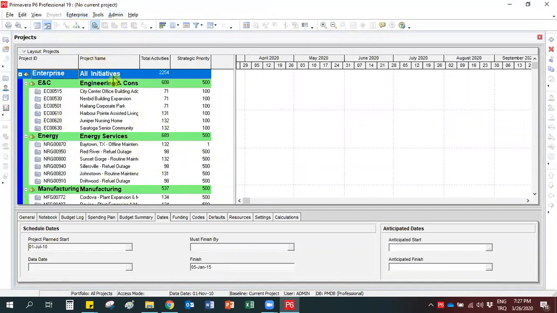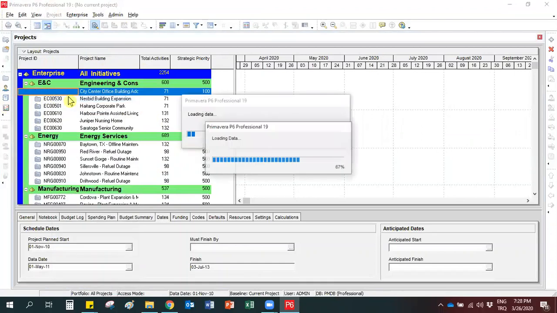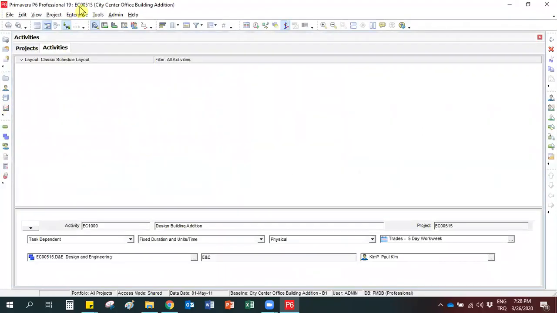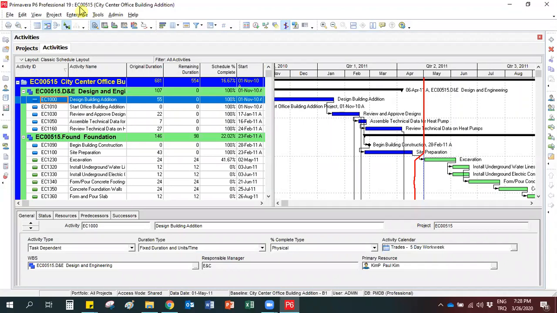When you look at the workspace, you can see the name of the versions at the uppermost part. So it is also written that no current project. It means that you don't have an opened project. When you open a project, you can see the name of the project here as well. For example, when I open the first project, so you can see both the project ID and the name of the project listed here.